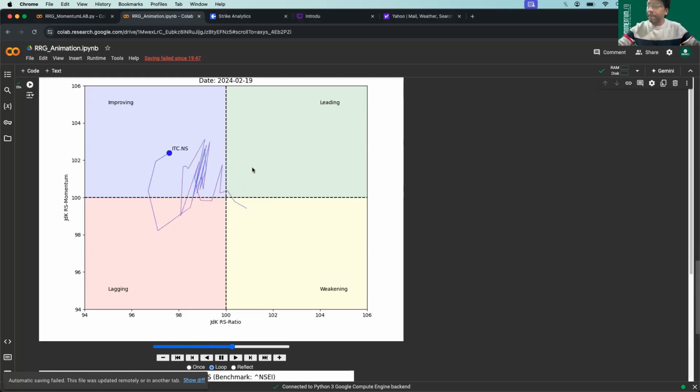One is that the stocks or sectors which are moving in the northeast direction are the ones which are gaining strength, whether they be in the lagging quadrant, leading quadrant, or the improving quadrant. If they are in the weakening quadrant and the latest week is pointing towards this direction, it means there is an improvement. If it is already in the leading quadrant and it's moving in this fashion, it is great.